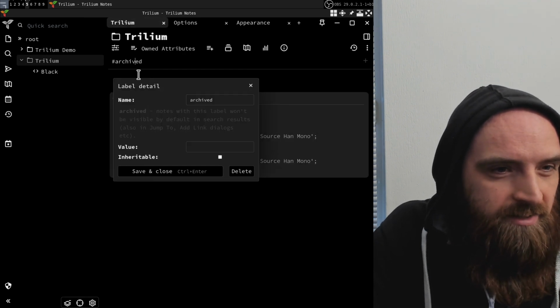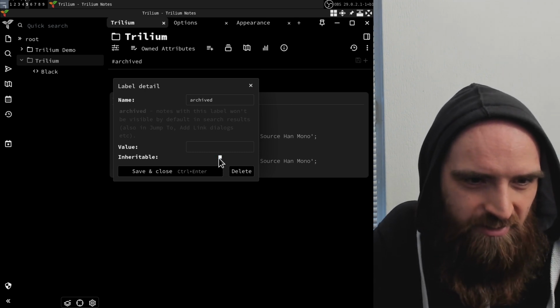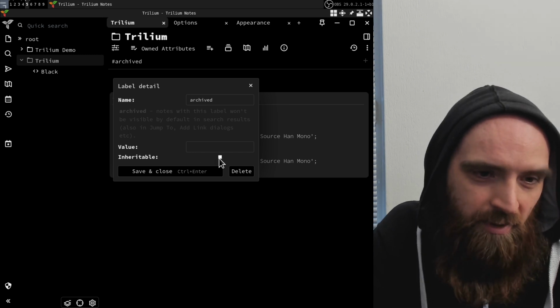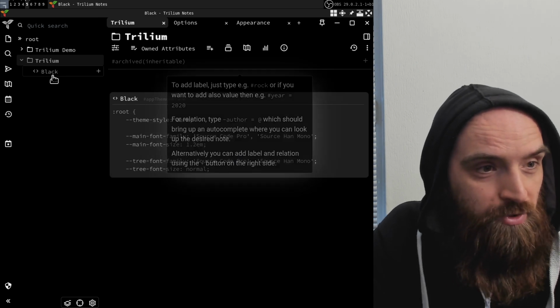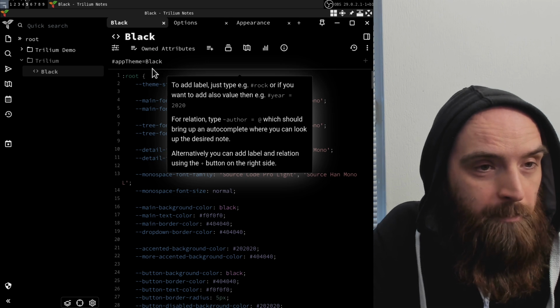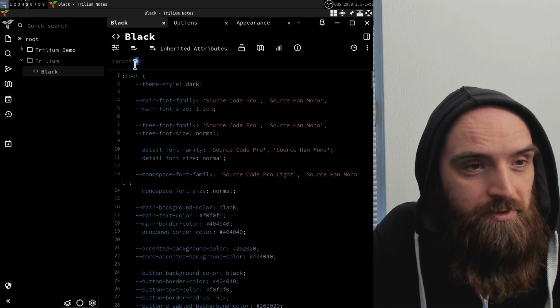It still has this inheritable flag here, which I guess is not necessary if you want to hide it, but maybe it makes sense to tick it anyways. Maybe it has an effect on something else, I'm not sure. But yeah, then it appears as an inherited attribute as archived.